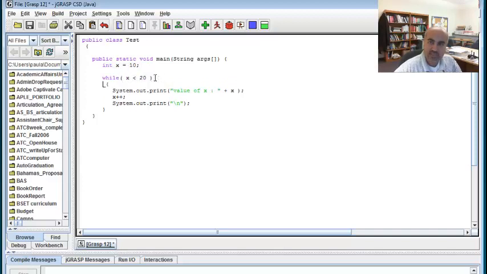Remember, I do not put in a semicolon at the end of the while statement because that is going to end the statement. What we are trying to do here is make sure that the condition evaluates to either true or false, and in this case x is assigned the value 10, so the condition is true, 10 is less than 20.